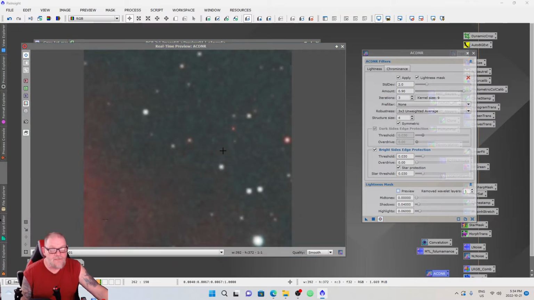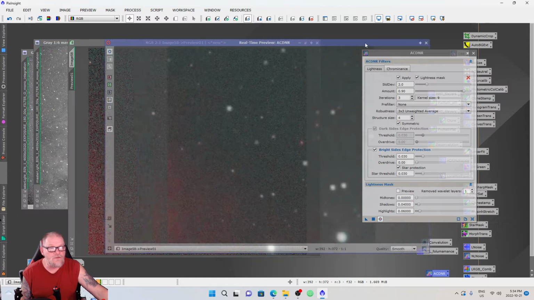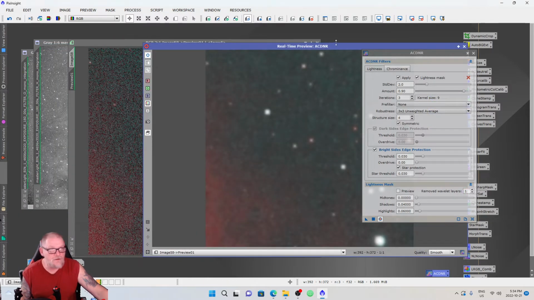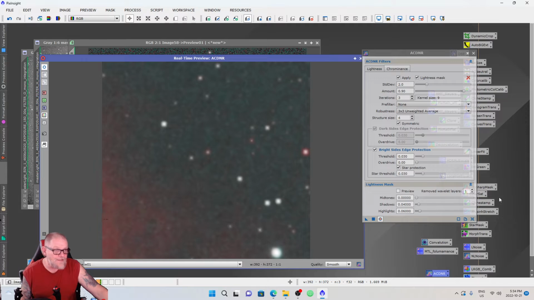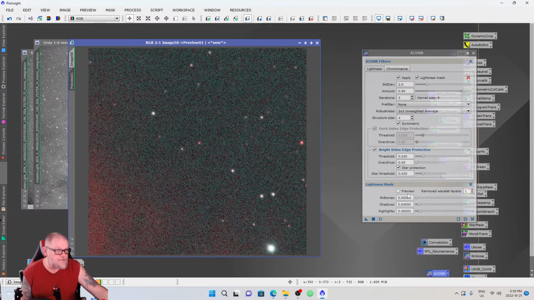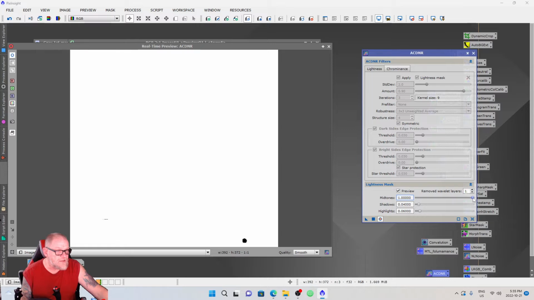Okay, so that dulled the stars. You can see it dealt with the noise, right? It's smoothed out a lot of the noise, but we've pretty much dulled the stars. That has to do with this particular box down here. It's hard to get it exact, so if we go to another preview, let's see if we can tune this in a little bit here.